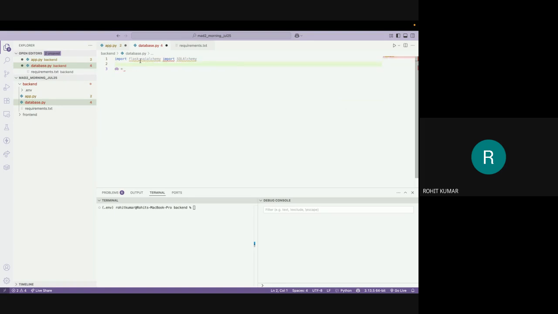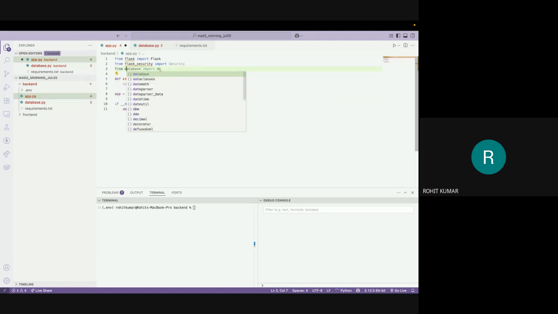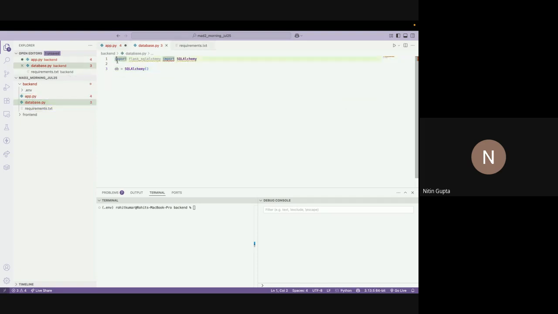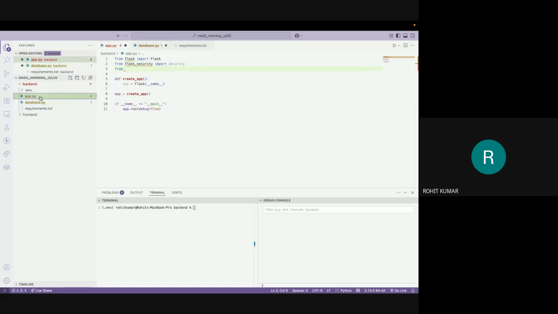I have to write from. I think you've done import, that's why it is not coming. From class SQL Alchemy, let's import SQL Alchemy.